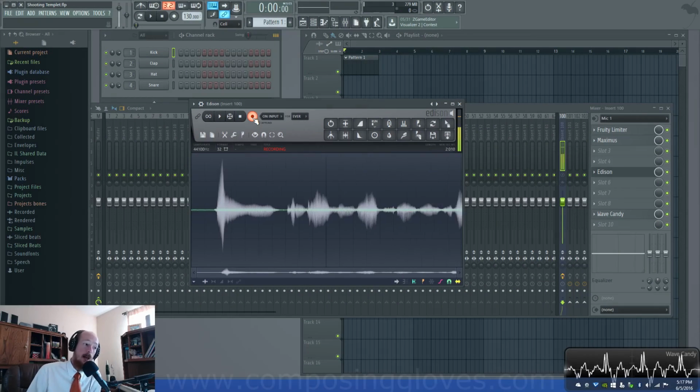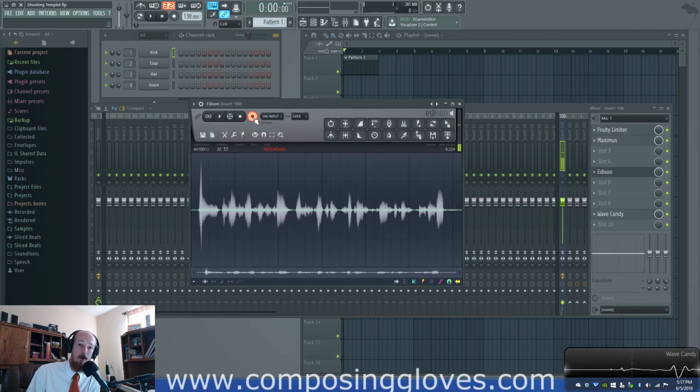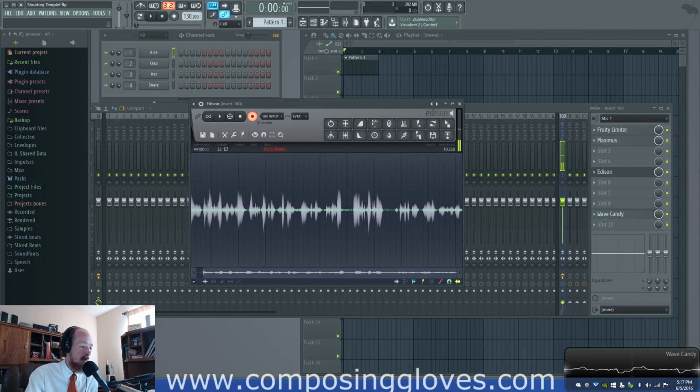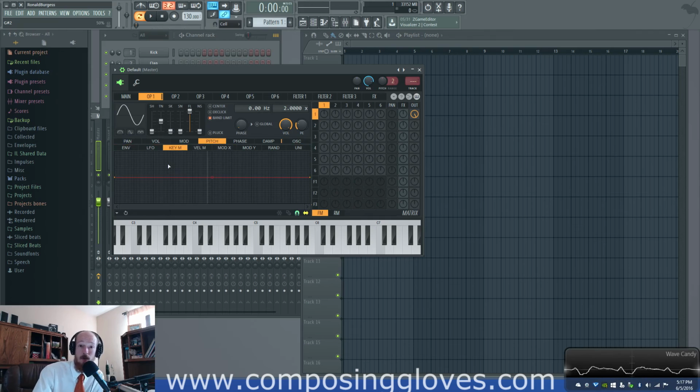Composing gloves here, and today I'm going to be talking about Sytrus, of course, Sytrus from the ground up. Specifically, I'm going to be talking about these tabs right here, the different parameters we can control in Sytrus, along with all these other ones that we talked about just last video, a couple videos ago.